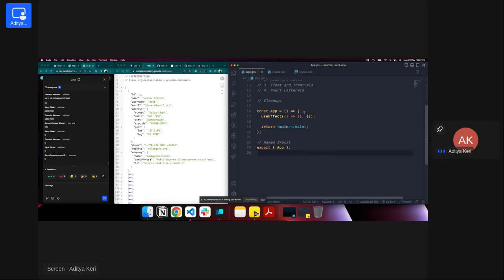Okay. Within this useEffect right now, I want to write my fetch call. Now I can either use async await, I can use a normal function, I can use an IIFE, okay? Let's use a simple IIFE for now. I'll create a very simple IIFE like this, and there should be an async function.